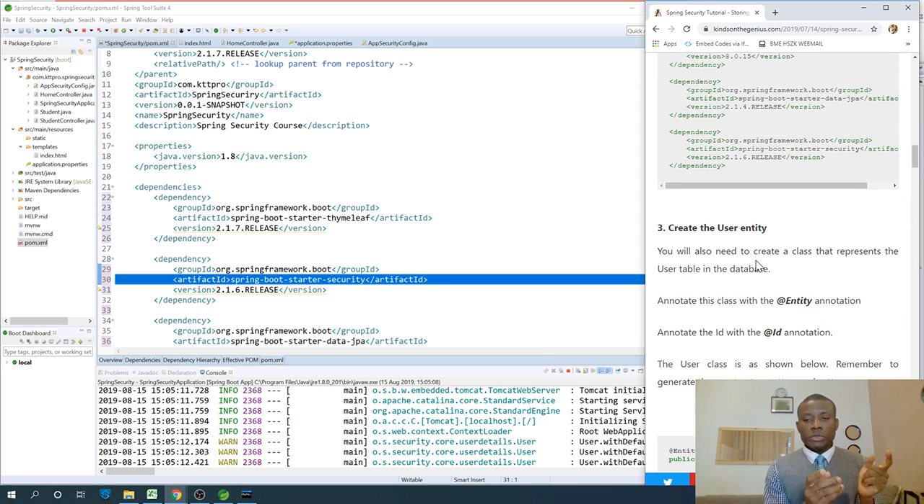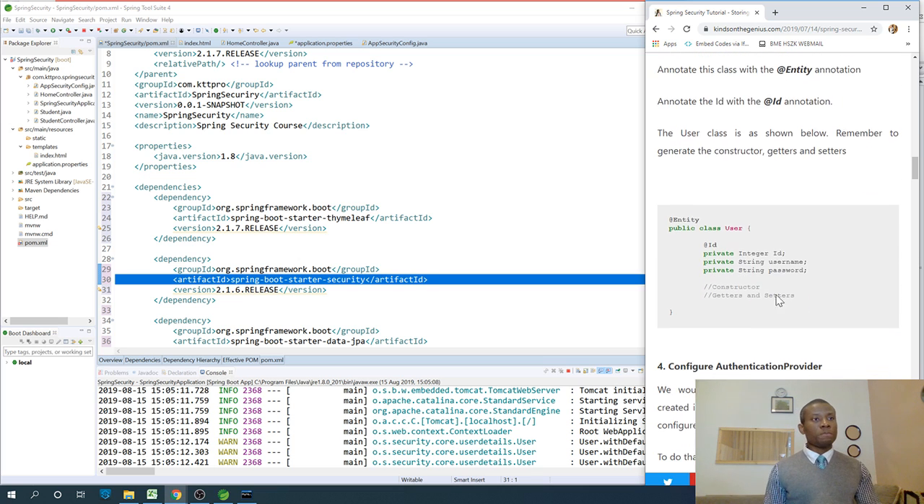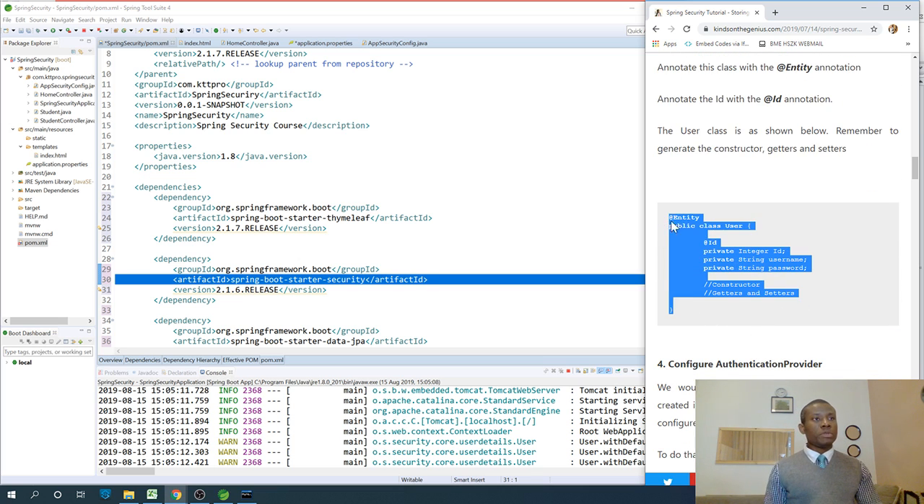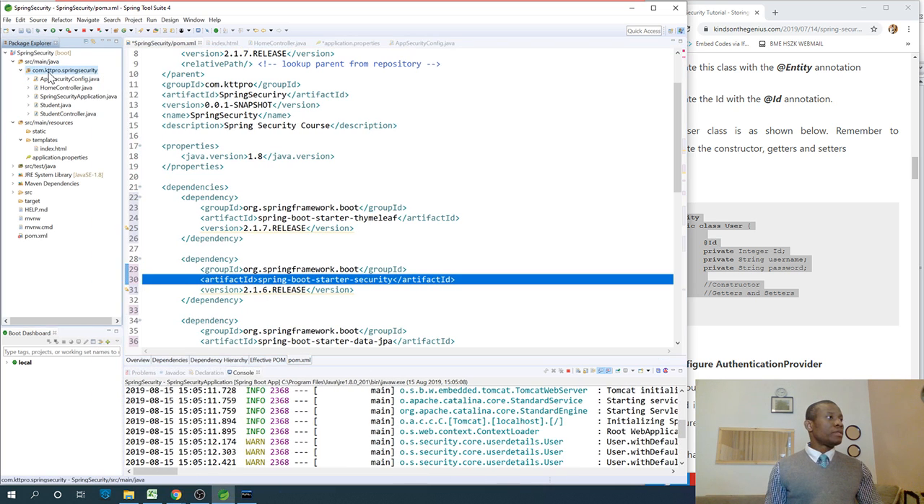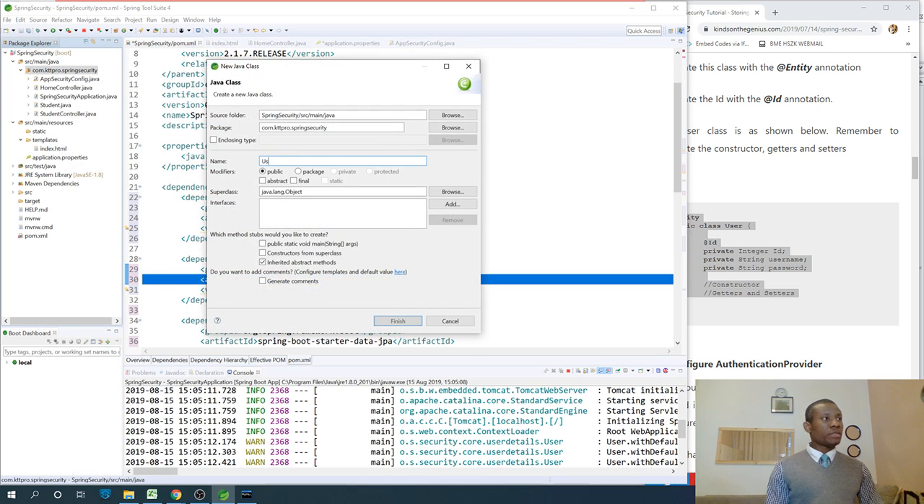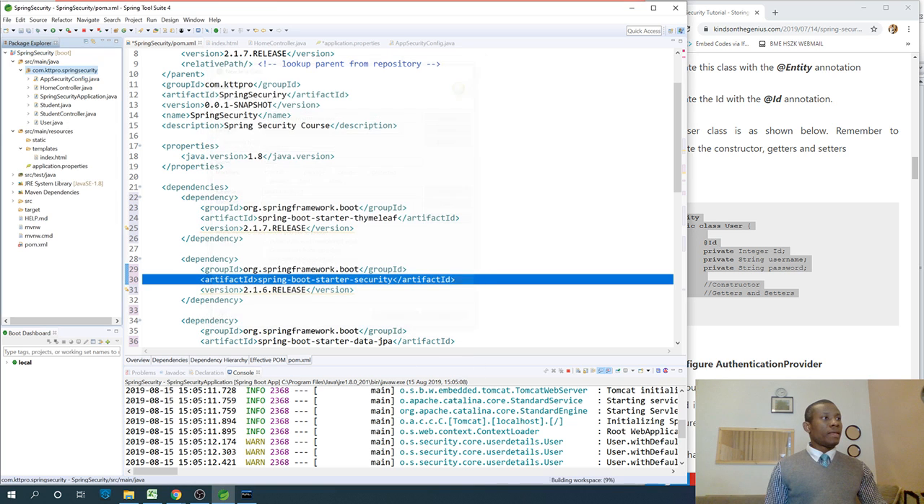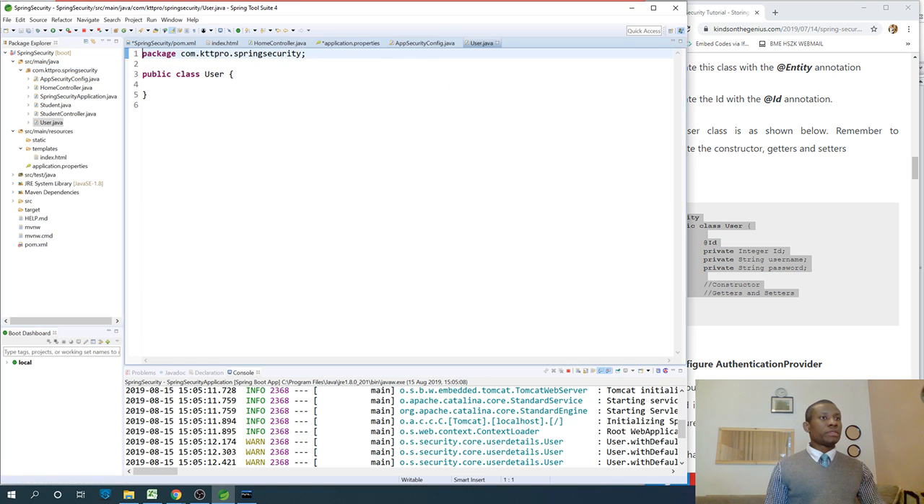Now we need to create a user entity that represents the user in the database, right? So we need to create a user entity in our application, the object that is going to map to the user in the database. That is what we are going to do. And at this point, I'm going to copy it from here. Actually, you can call it person or user, anything you want. So I'm going to come here and say create new class, and it's going to be user. I'm going to just paste.